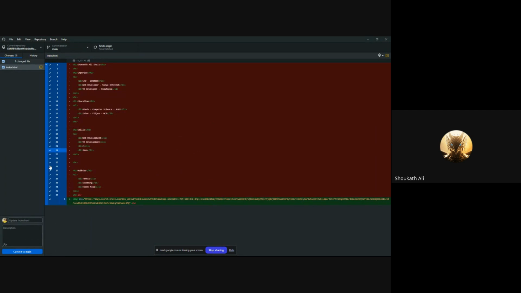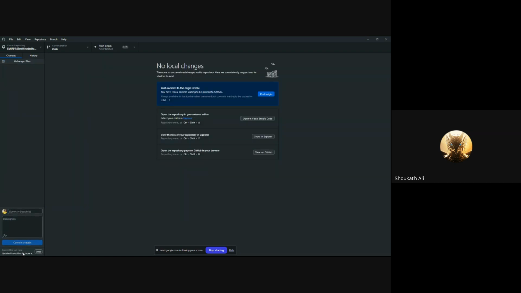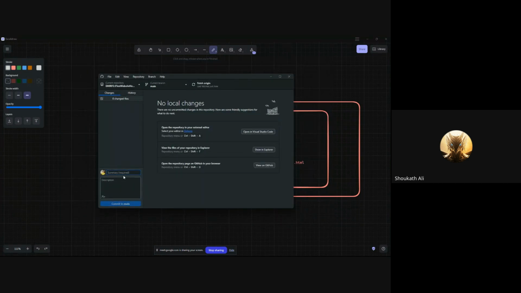And now what you're going to do is write something here. You will say, updated index.html to show a dog's face. You write some kind of message here and you say commit to main. Once you commit to main, click on push origin and that's it. Your job is done. You'll get a new button called push origin. Click on that.